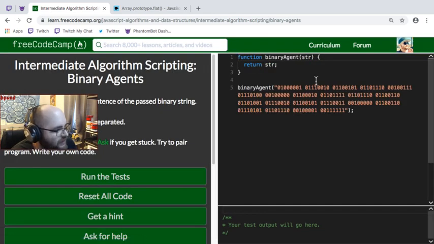Binary agents. Return an English translated sentence of the passed binary string. The binary string will be space separated. Remember to use read, search, ask. If you get stuck, try to pair program, write your own code.